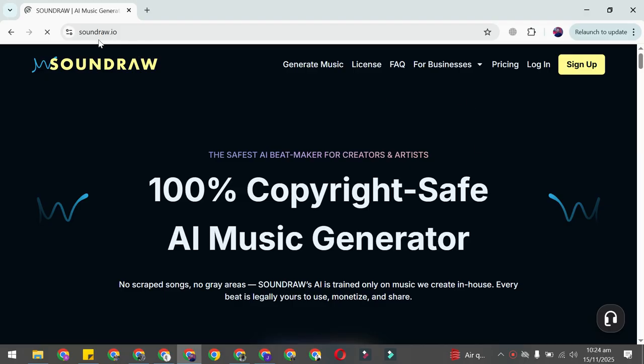So this is the website soundra.io. You can search this URL in your browser and you will reach this website. This is the overall layout of this website. The layout is very simple and easy to use. Even a beginner can handle it.